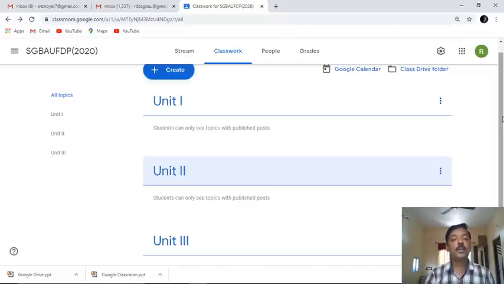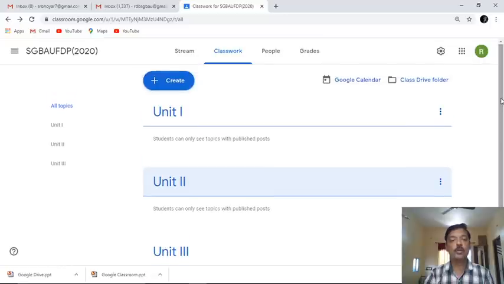A very important thing here: students cannot see all these topics at this moment. The reason is that I have not added anything under those topics. The moment I add anything under a topic, my students will be able to easily see it. Now we'll move on to the next part.